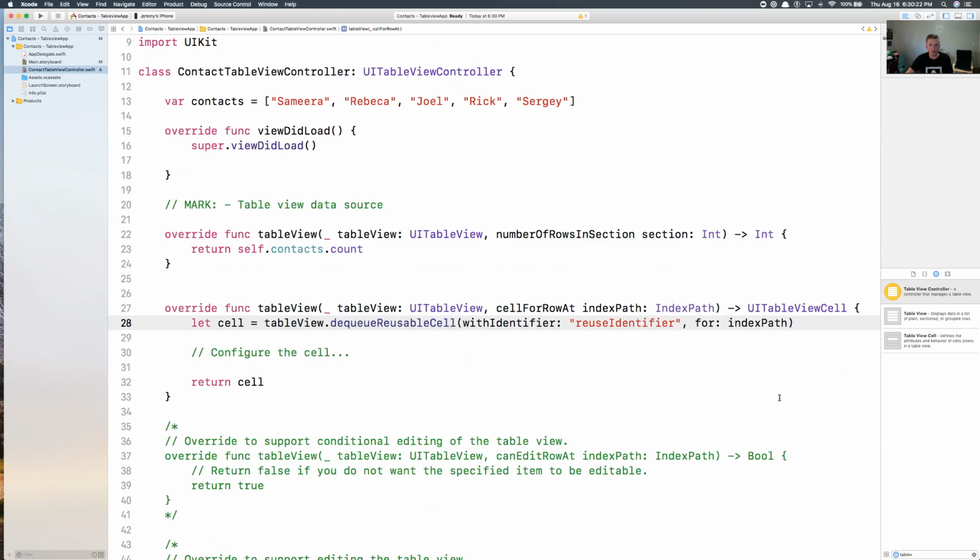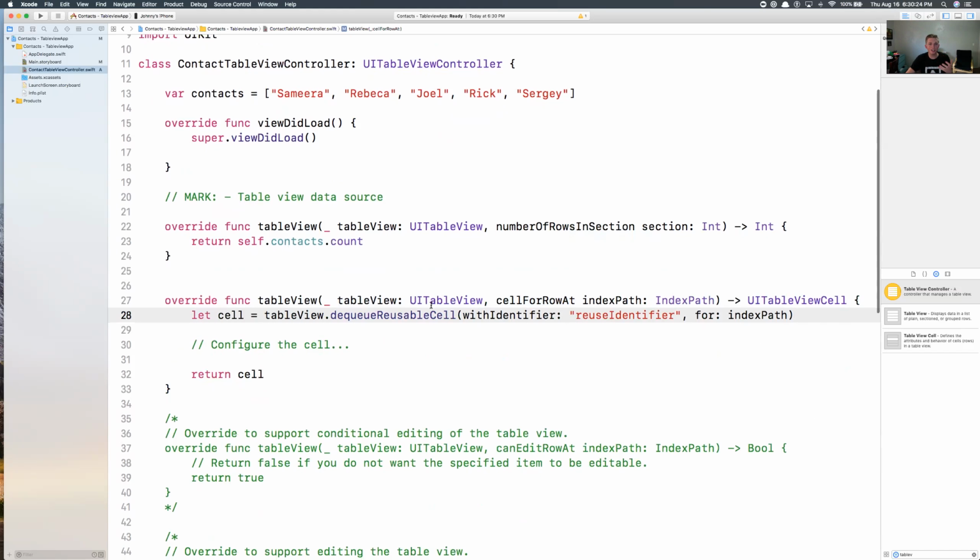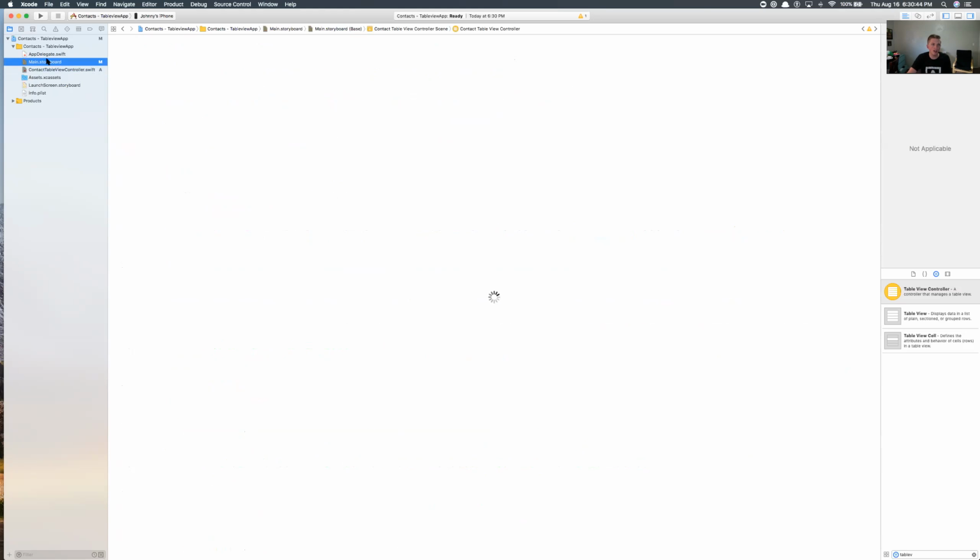And so what we do here to set up this dequeue reusable cell is saying what type of cell do you want to recycle as a user is scrolling through, okay? And so it says that we need to put in a reuse identifier, okay? Well, we haven't set up a reuse identifier yet on our table view, so let's go ahead and do that now. So let's jump back to our main.storyboard here.